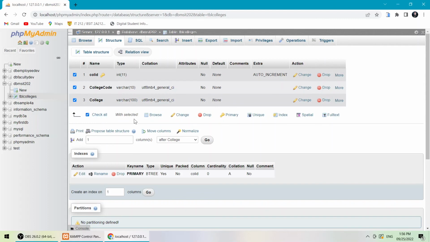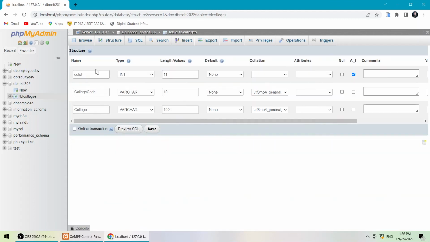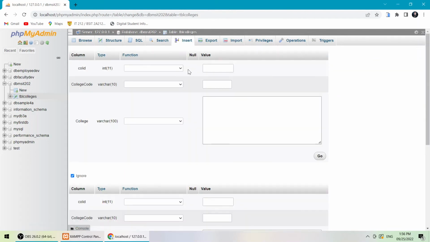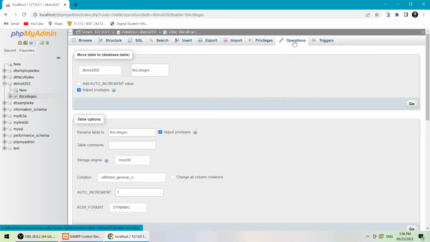So, check all and then change. You will just modify the existing columns. Now if you want to insert a record, just go to the Insert tab. If you want to rename the table, for example if you made a mistake in the name, just go to the Operations tab and here, Rename table to, then the desired name.